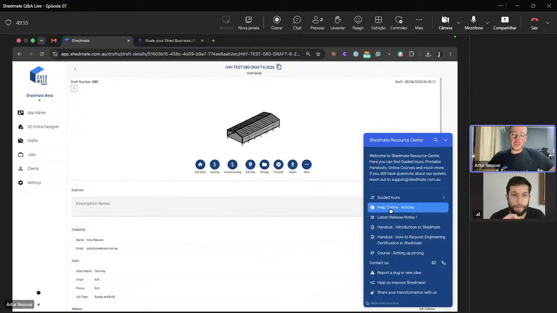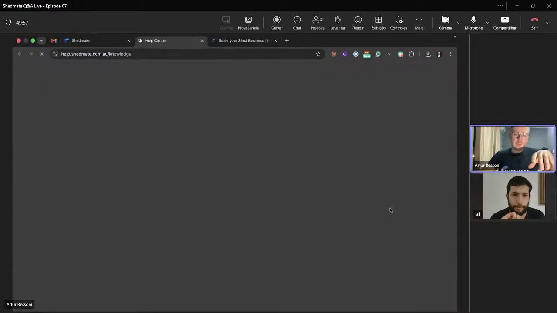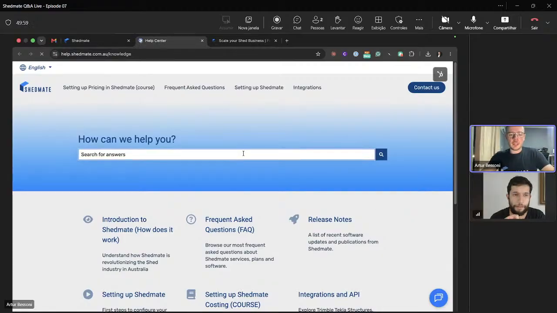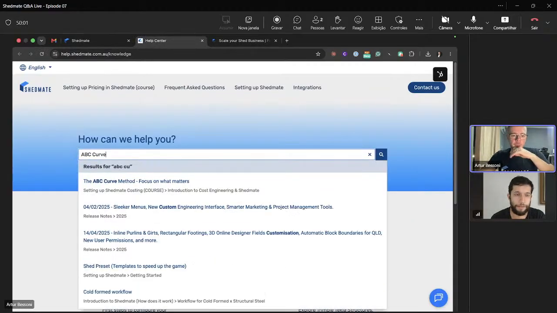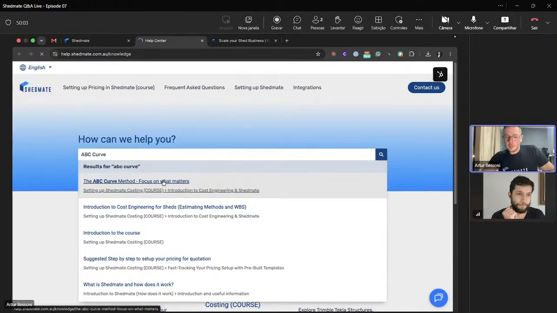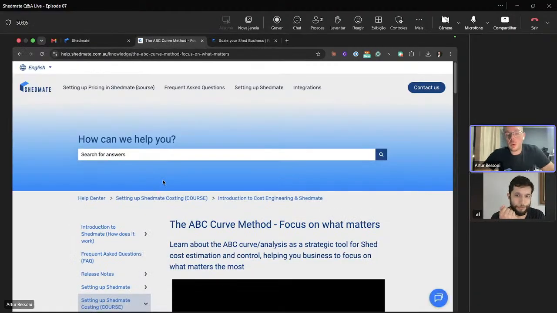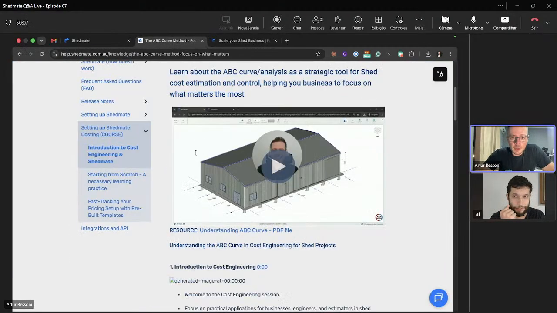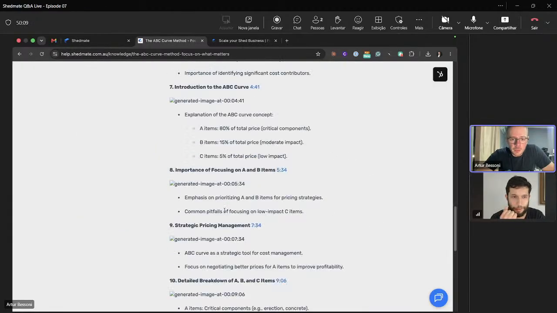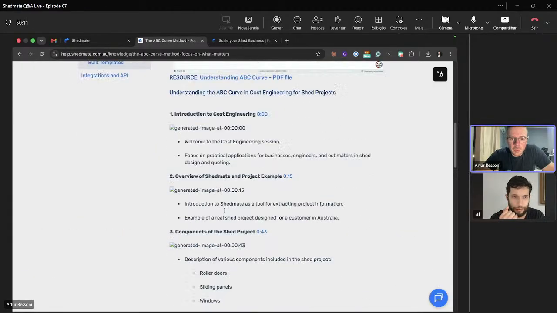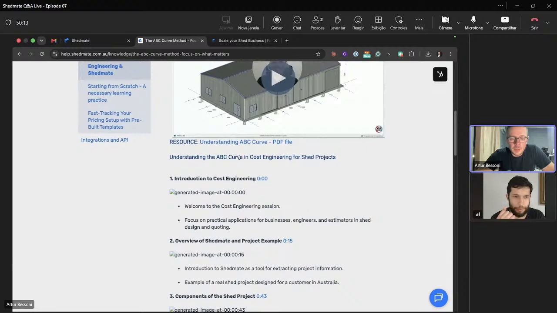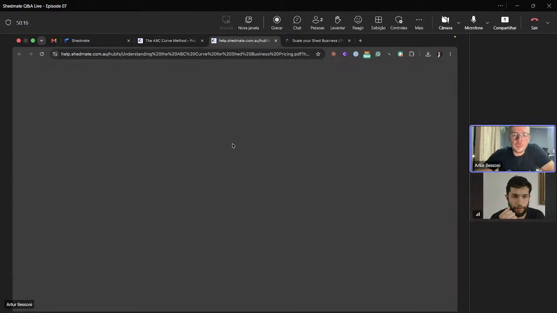And then another recommendation that I give is go to our little bubble here on your Shedmate, and you can open the help center, so all customers have access to it, and just search for the ABC curve, right? This is part of our instant quoting course, and for the ABC curve, I think we have here the file to download. I'm just checking if I added it here. Yeah, we have this PDF file that we made.